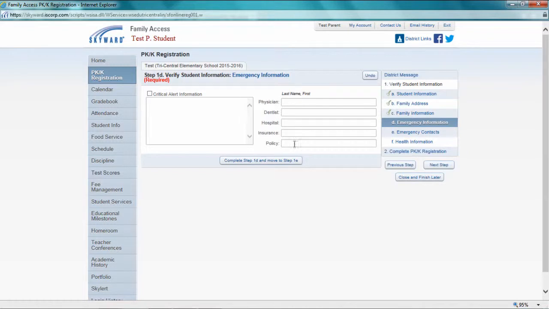This side of the data fields are all pretty self-explanatory. However, critical alert information may not be quite so much. This is anything that you feel like the school needs to know about in case there's an emergency with your child. For example, if your child is a diabetic and takes medicine for diabetes, and if the sugar becomes low, what do you want done? Anything that you feel is necessary and the school needs to know about in an emergency.